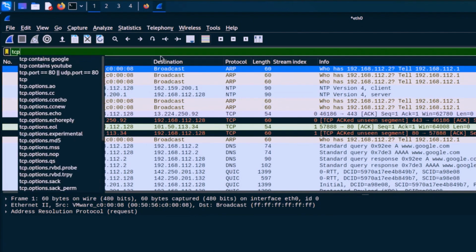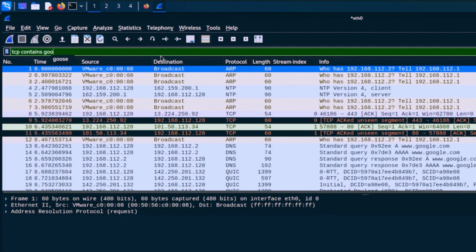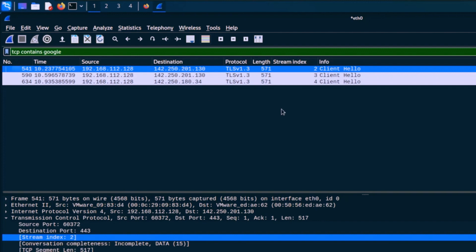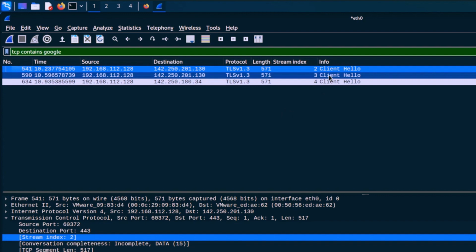Again, I'm simply going to set the filter to TCP contains Google and then hit enter. And these are the 3 packets that were communicated between google.com and my PC. And if you look at the info, this says client hello. We are basically trying to establish a handshake with google.com.